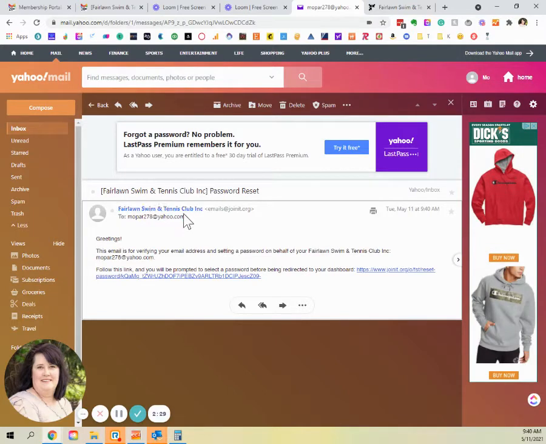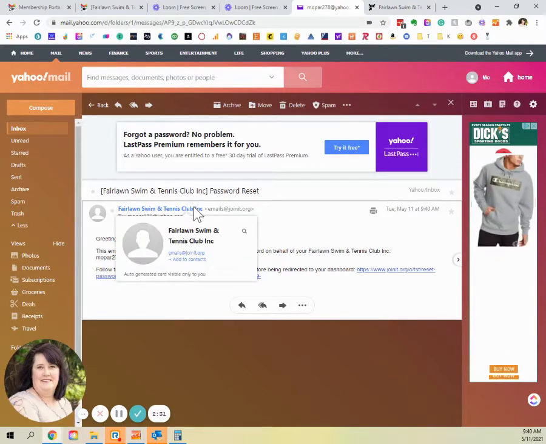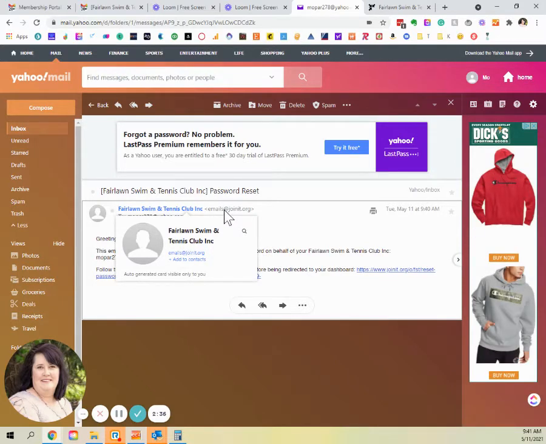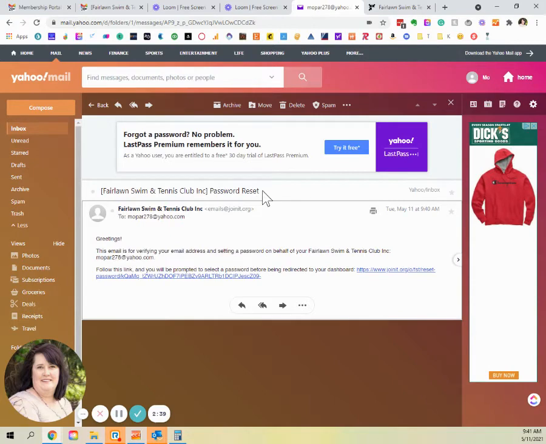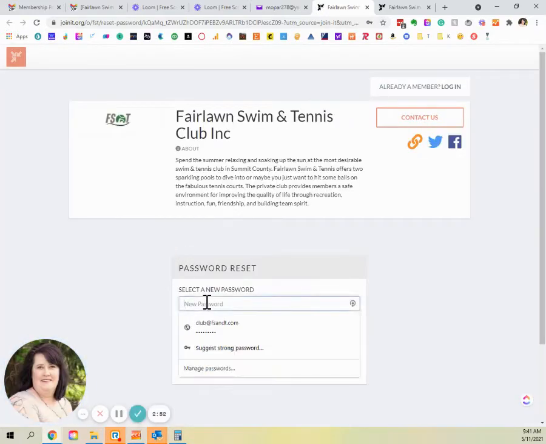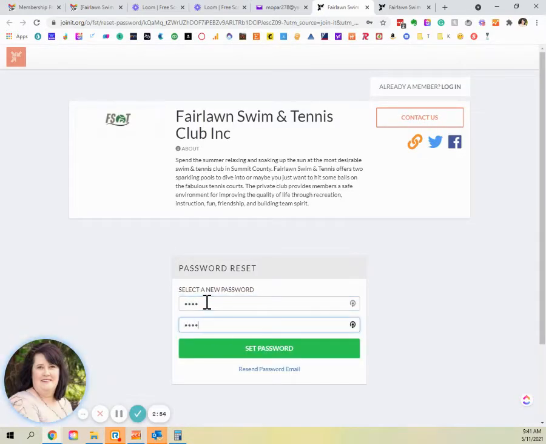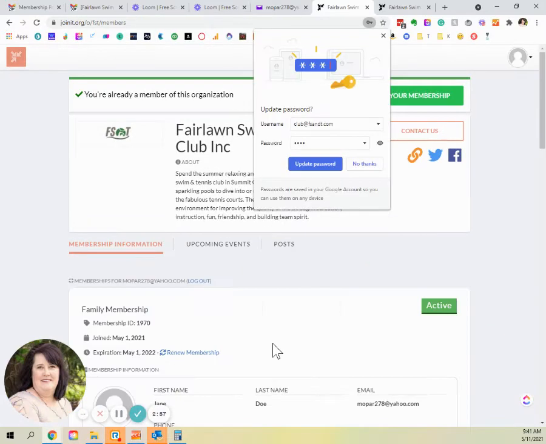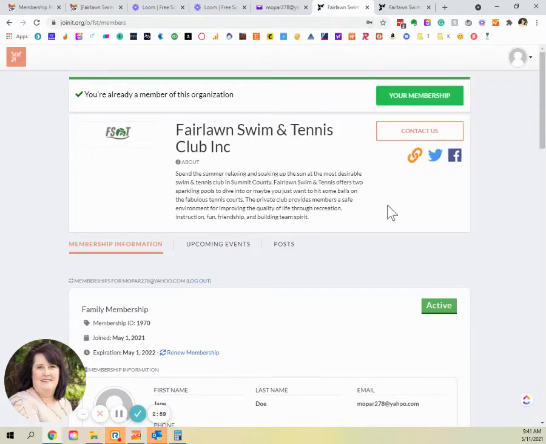And when you receive the email, again, it shows the display name Fairlawn Swim and Tennis Inc. And the underlying email is emails@joinit.org. The subject of the email will say Fairlawn Swim and Tennis Club Inc. Password reset. You'll want to click on the link at the bottom that will open a new tab and let you set your password. So you will set a password. And that will take you into your private membership portal account.